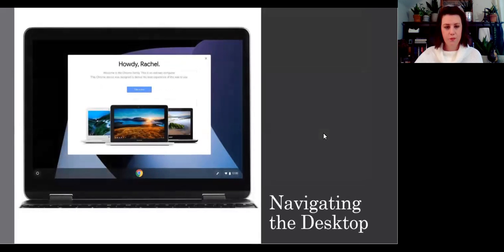So once you've created that account, and like I said, if you already have a Google account, then you just need to sign in with your email address and the password. Then you're going to be taken to the desktop screen. So this is pretty much what a Chromebook desktop looks like when it's brand new.